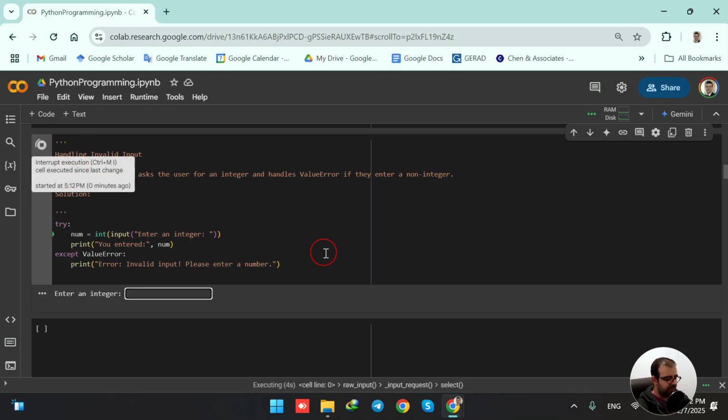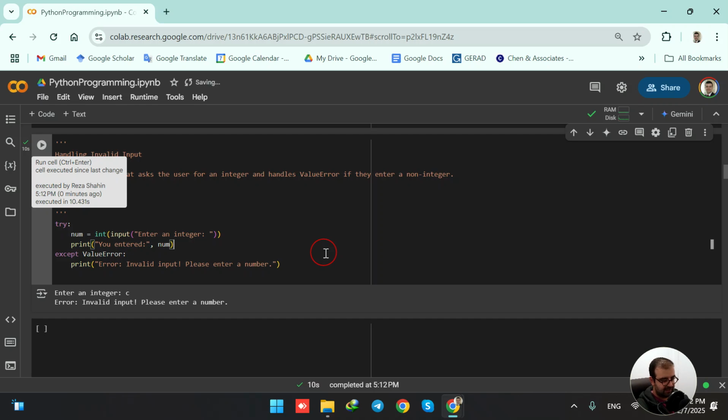However, if we type, for example, a character instead of an integer, for example, I type C. So when I enter C, the compiler understands that we were supposed to have an integer because we use the int keyword here, but the user is entering a character. So it's not of the same type that we were expecting. We were expecting an integer, but the user entered a character. So it is a problem. Therefore, the compiler understands that it's a ValueError.